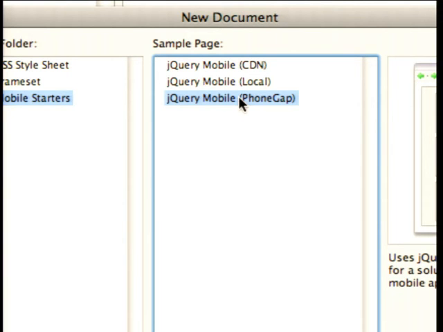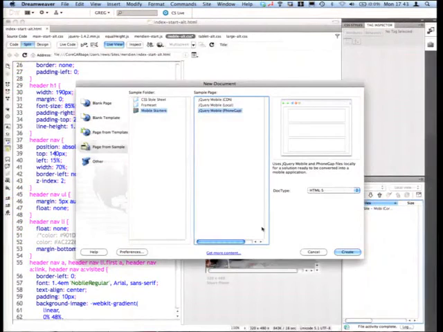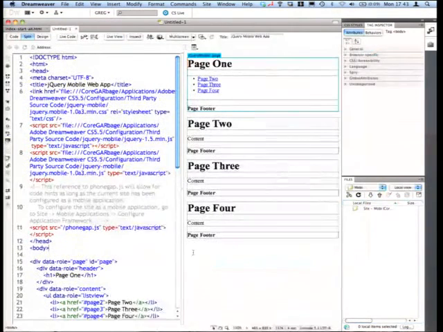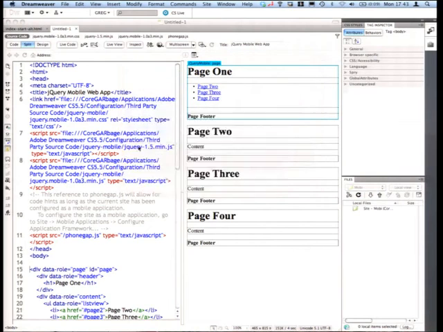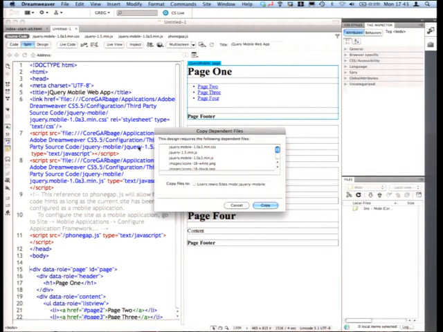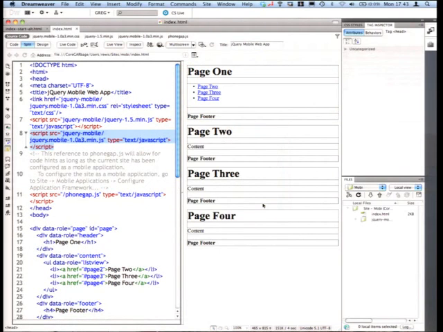But I'll go ahead and just choose that one, say create, and you can see as I save my page, I'll just call this index, Dreamweaver is immediately going to say, hey, do you want me to copy over all those files that we've just been talking about? Yes, I do. Thank you very much. And they are now over here in my site.